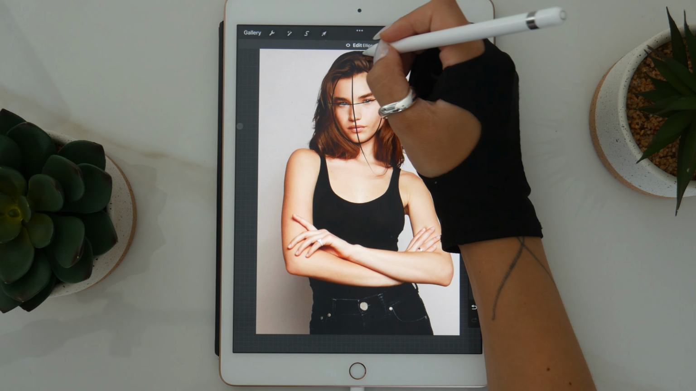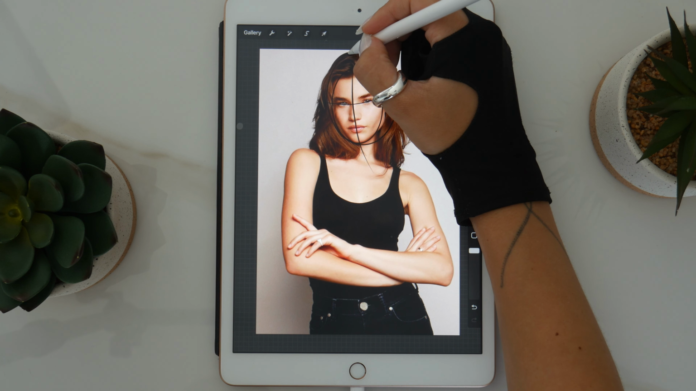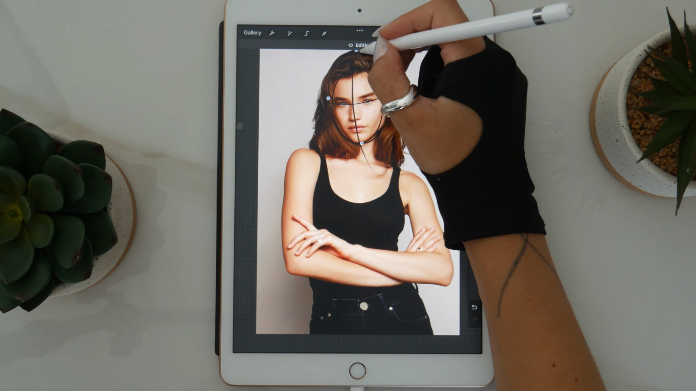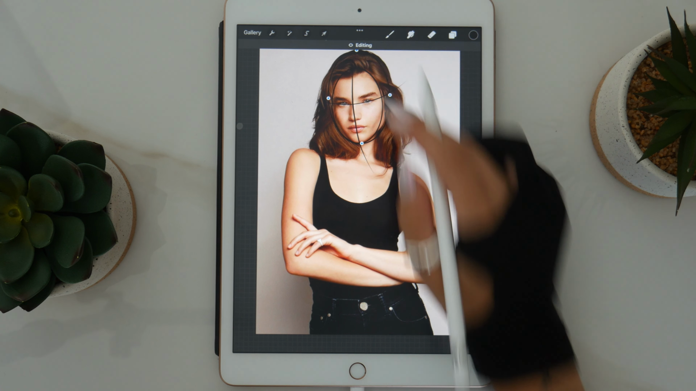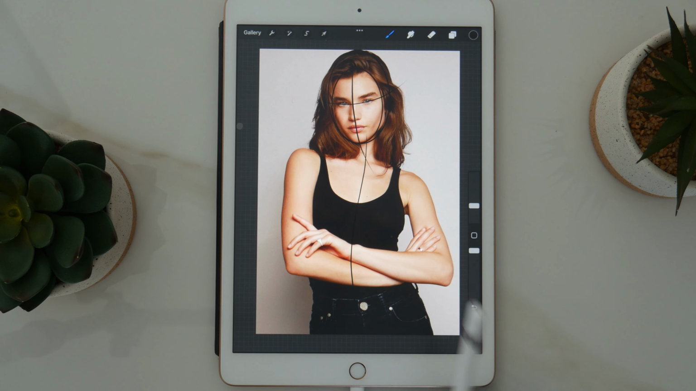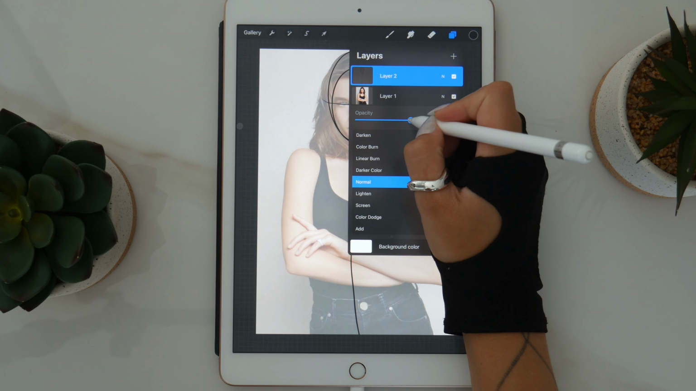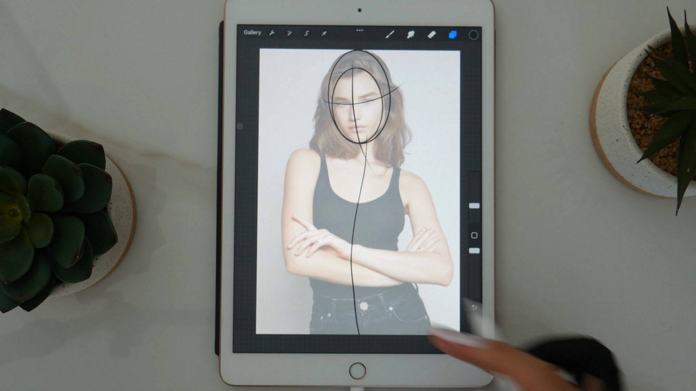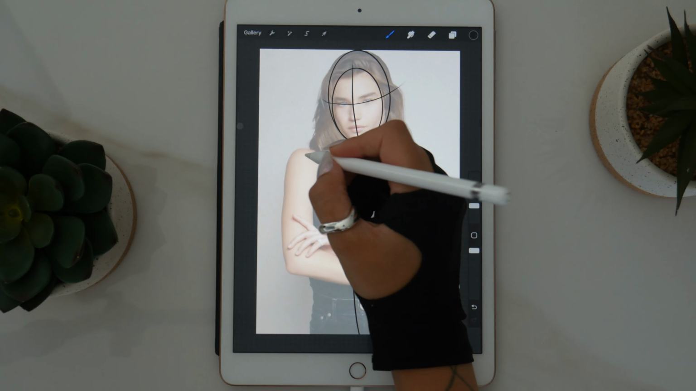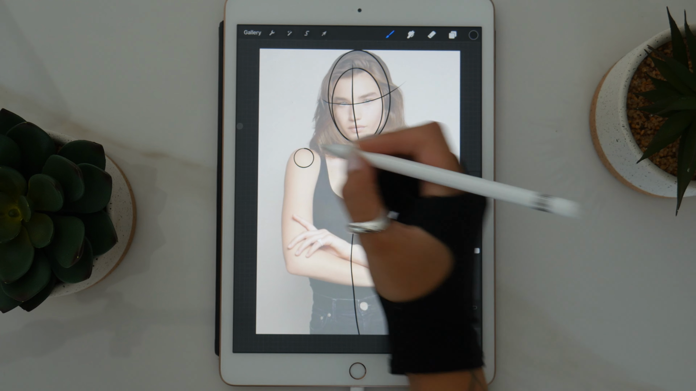What I want to do after I draw these lines on this image is go to the original layer, which is the parent layer, which is the actual portrait of this girl here, and take the opacity down so we can see these lines a bit better. So now that we've brought the opacity down, we can see these lines a lot better, and just continue to draw these shapes on the portrait that you're drawing.